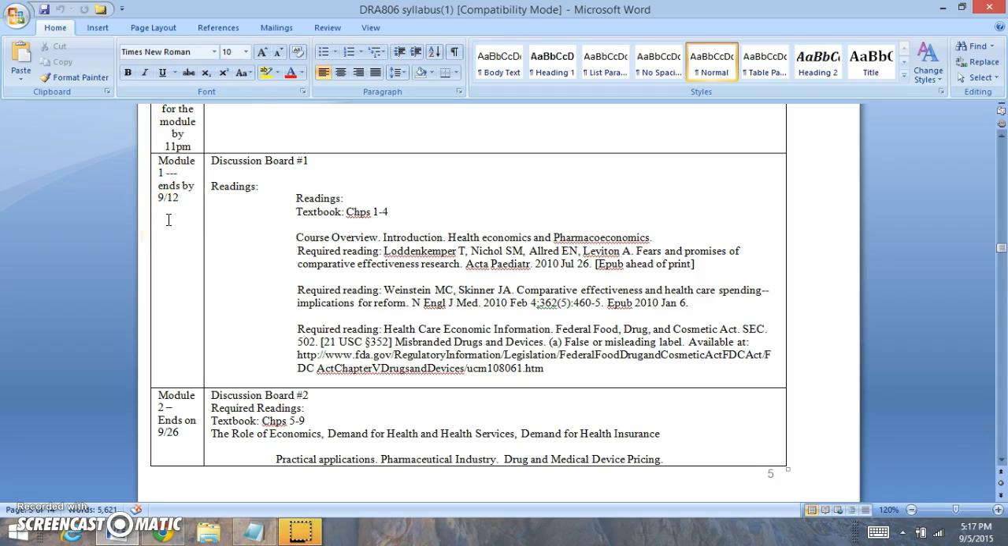Now, it depends on what semester you're in this course, so don't get confused. It might not be your semester, but Module 1 is going to end, for example, on September 12th. You have the first discussion board that's due, and here are your readings that you're going to be focused on. So really focus your efforts in the discussion board with your initial post and 2 peer responses. That's what I'm going to be focused on.